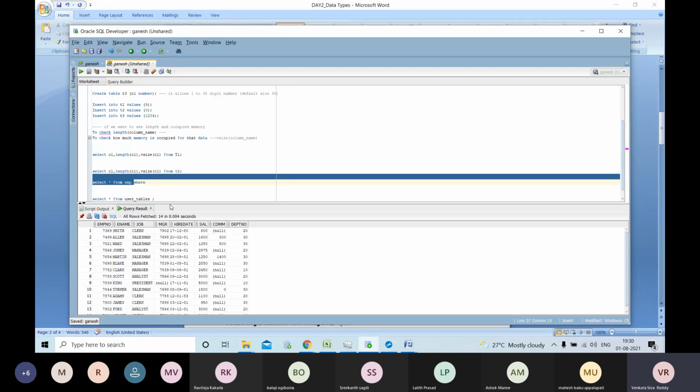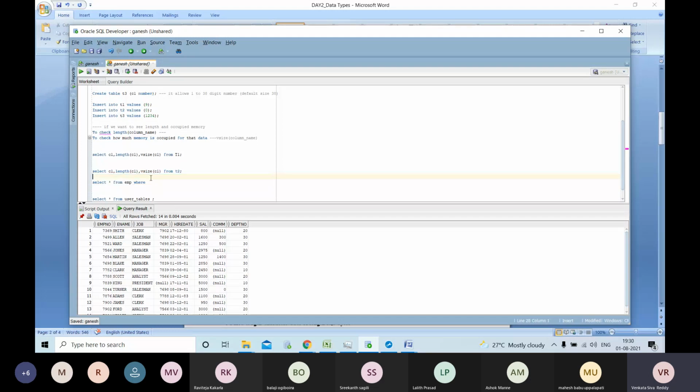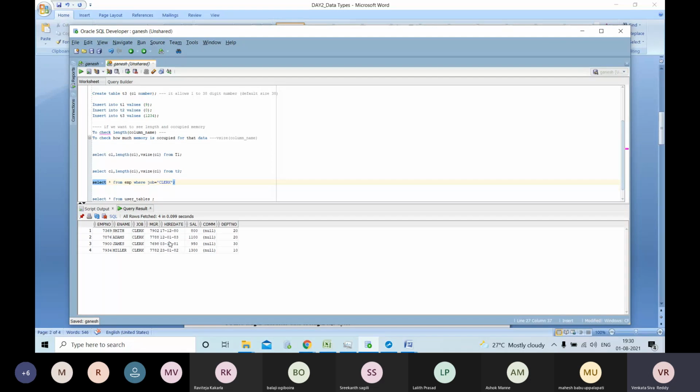If you want to retrieve only particular data, the data required for you, say I need only clerks, in that case we write where job equals clerk. Earlier we got the total records. Out of the total records, I filtered only the information required for me. Now the data is filtered.